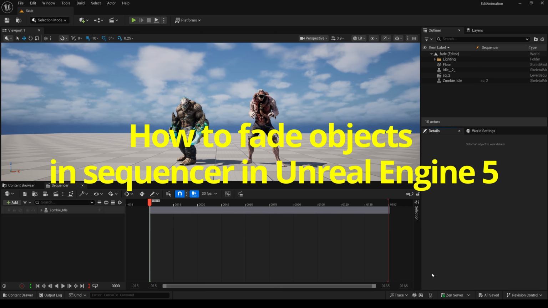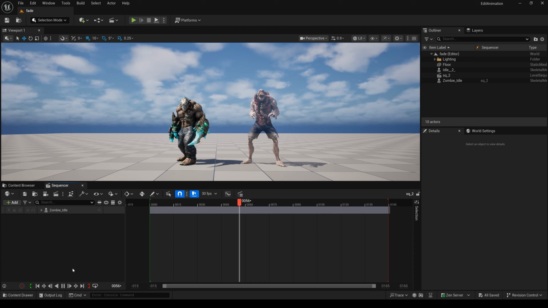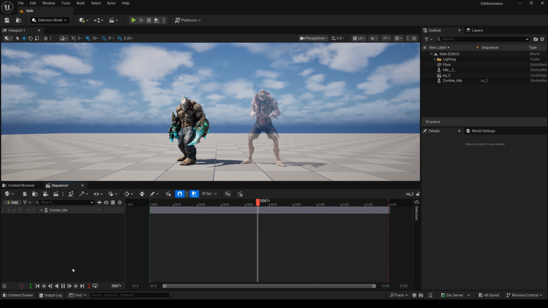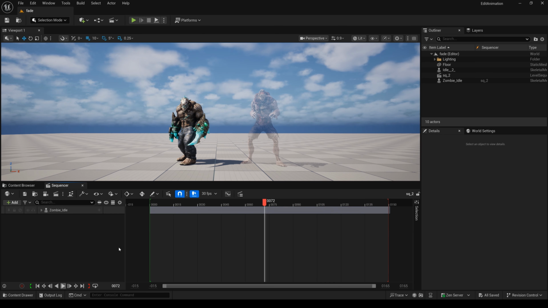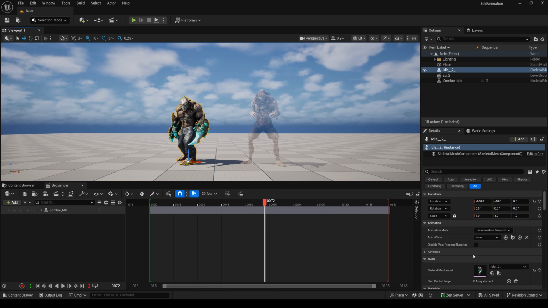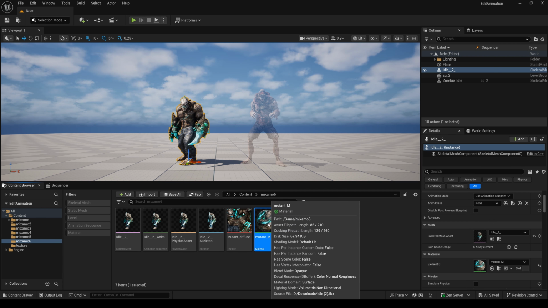How to fade objects in sequencer in Unreal Engine 5. And I play this animation. You can see the right character has a fade effect. Let's start. First, I will select this character and find this material.